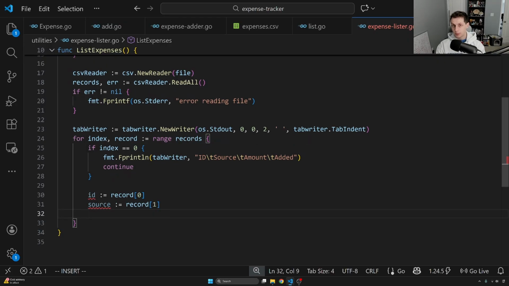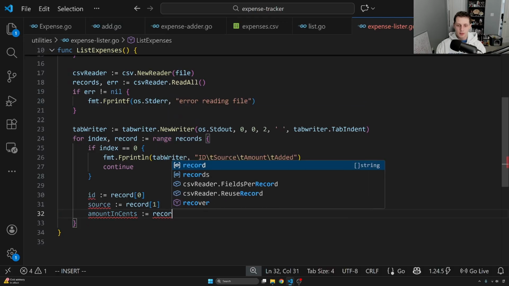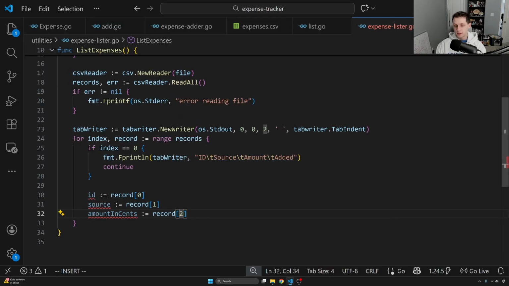Now the amount will be a little tricky because we stored it as an integer. So we'll need to divide it by 100 to get its decimal value, and then also place a $ sign in front of it, and we'll get there. So we'll do that in a series of steps. So first we'll say amountInCents will be equal to the record at spot 2. And I'm going to modify this actually to amountInCentsStr to signify that this is a string.